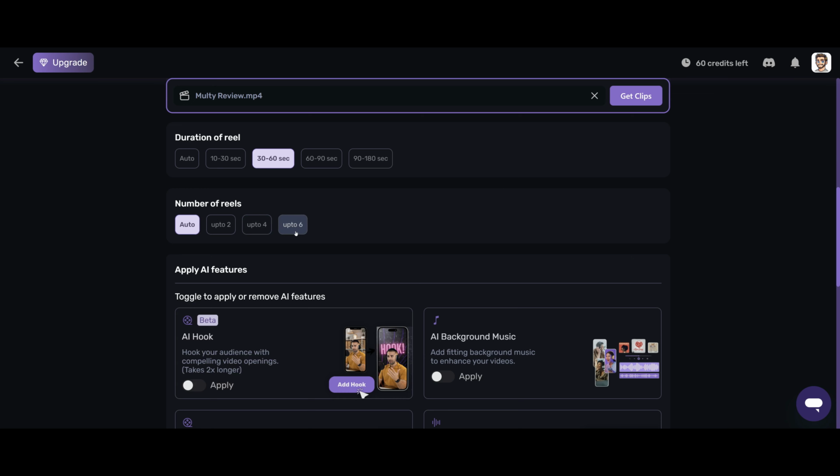You can choose up to 6 reels. So if you have a longer video, it would be good to have more reels. So that's quite a restriction currently. Let's just choose 4 as it's quite a short video.